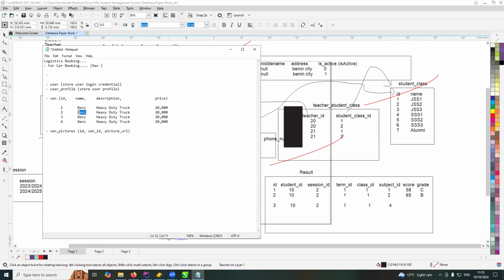So let's say this is a Lexus, let's just be different. Then this is a mini truck. Because it's a mini truck, let's say the price of this is 12,000.